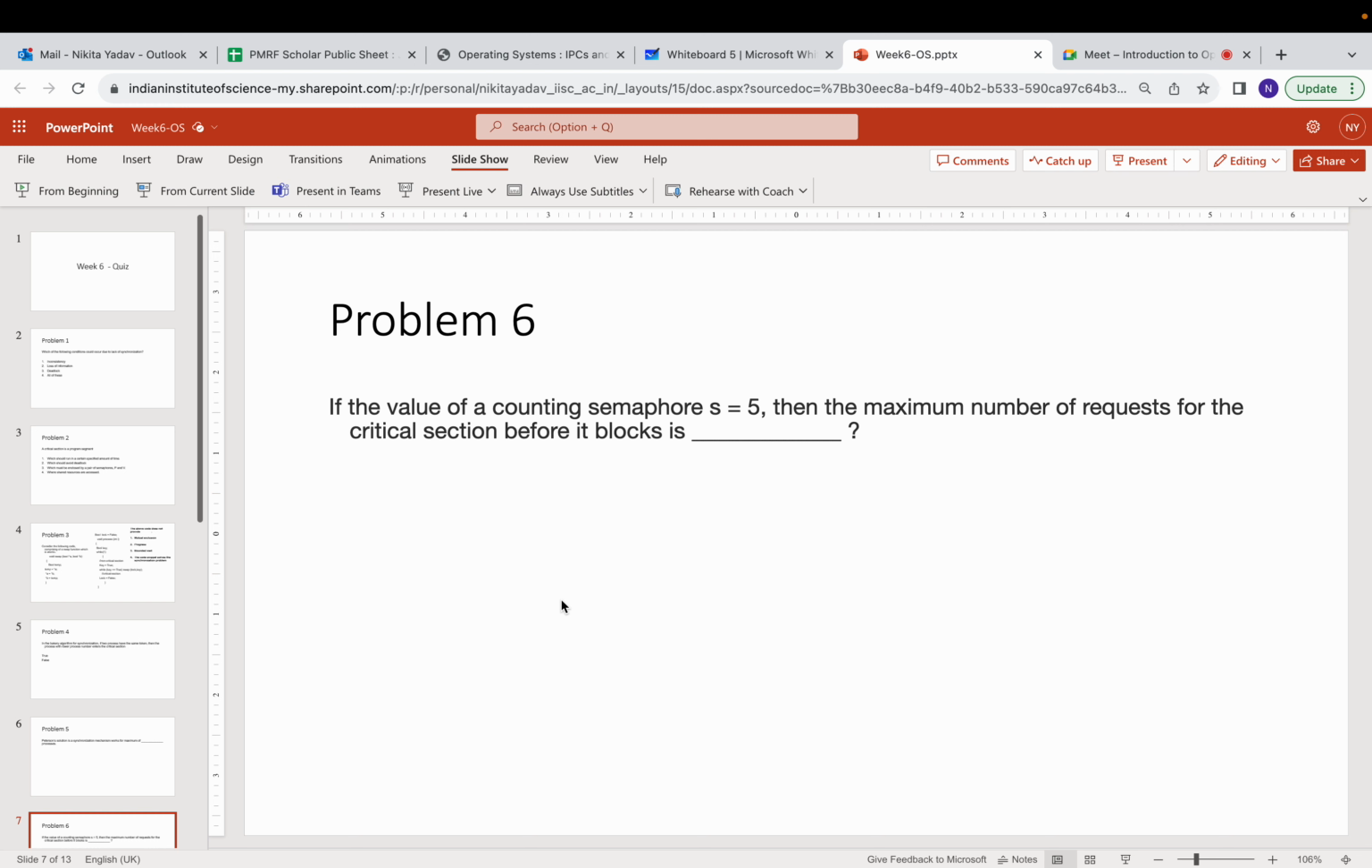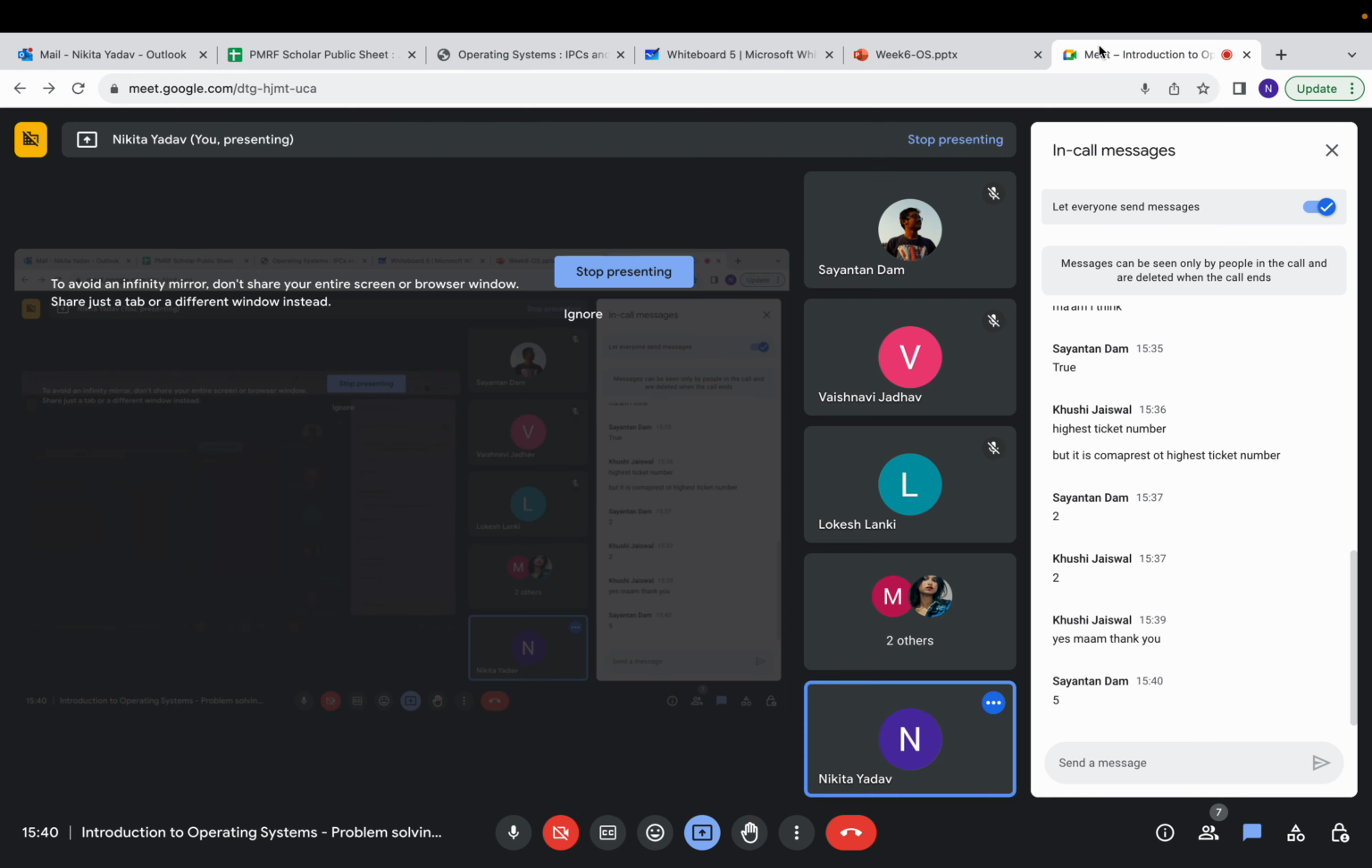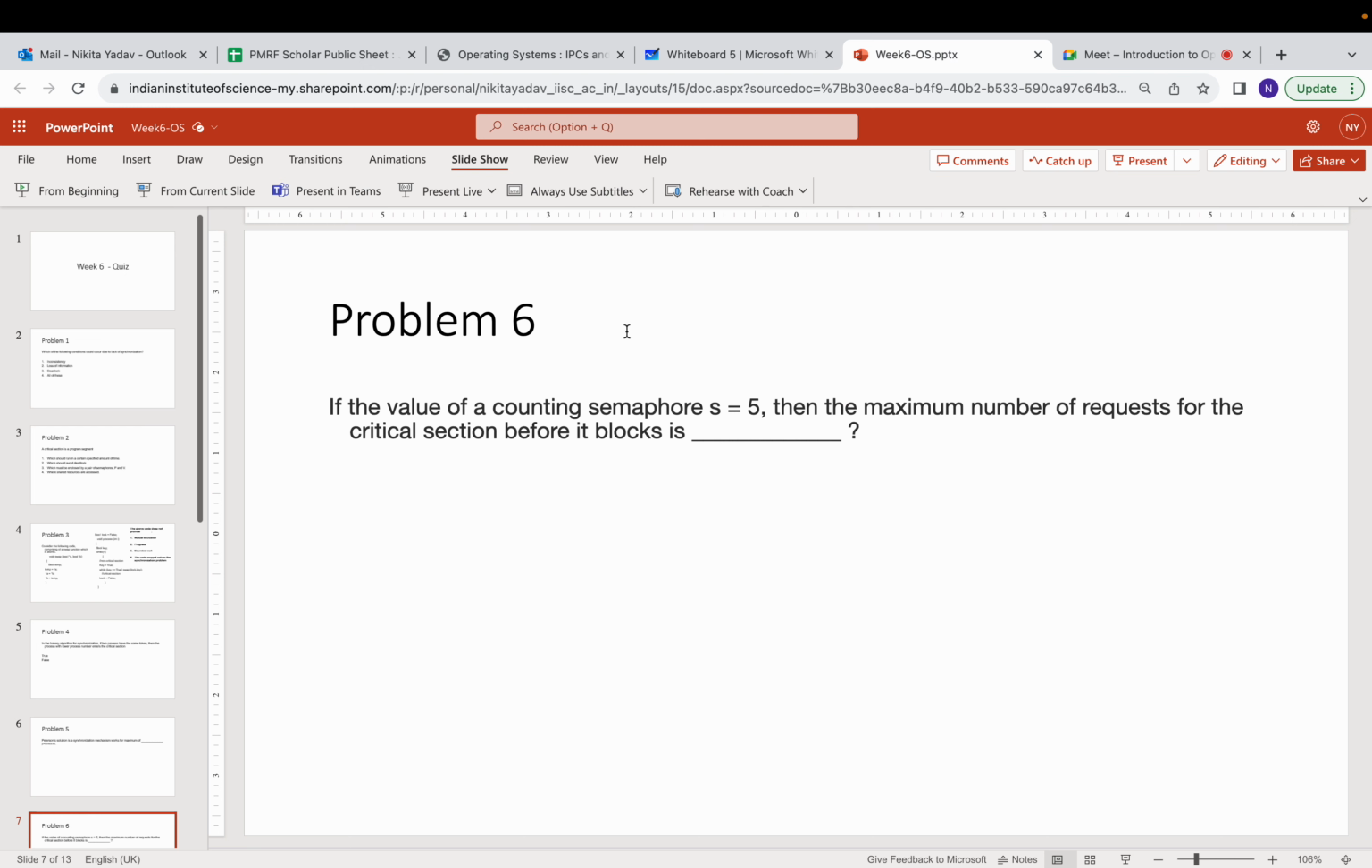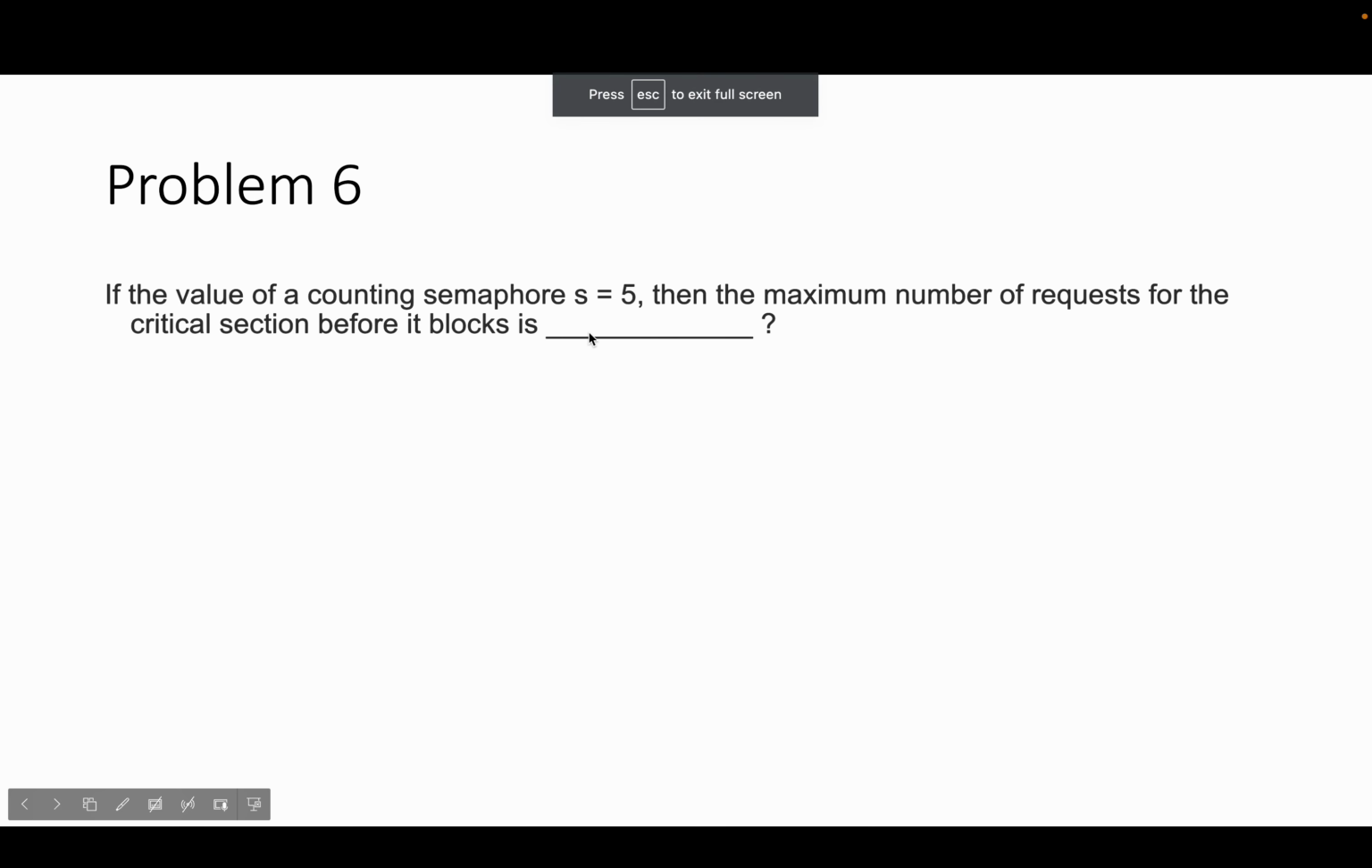Initially you said here in the question that your counting semaphore has value 5, and then the maximum number of requests for the critical section before it blocks is... So how many requests can be made which will successfully enter the critical section? Yeah, that's right. So 5 requests can be made. So here S is equal to 5.